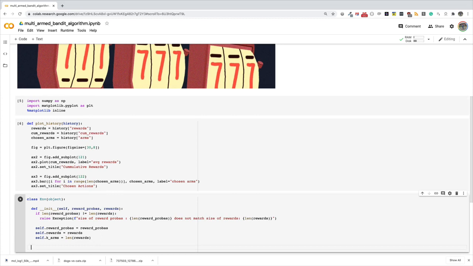Don't worry at this stage. I am going to create an instance and then I'll use it to explain how we will build an agent to interact with this environment. So I'm going to create a function called chooseArm, and then it is going to take an arm.